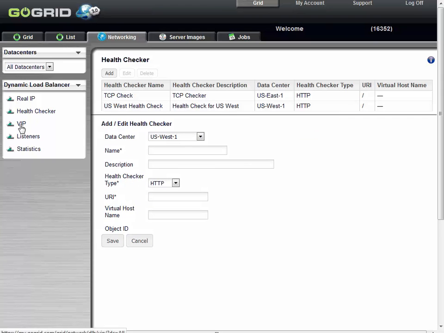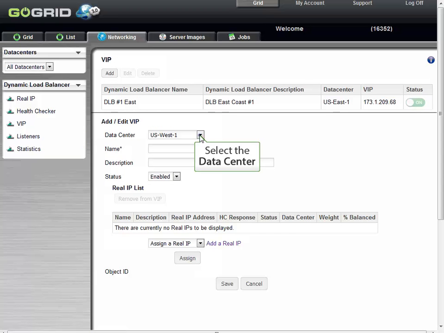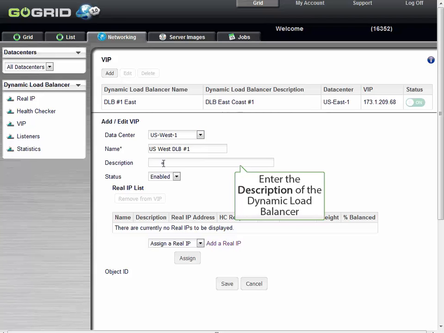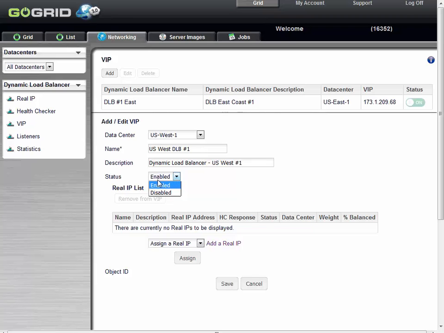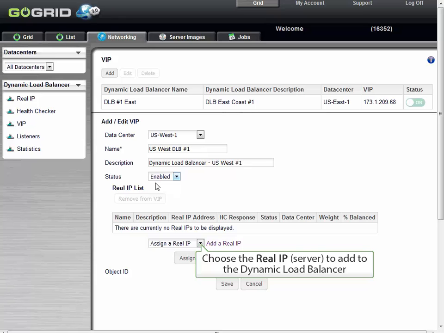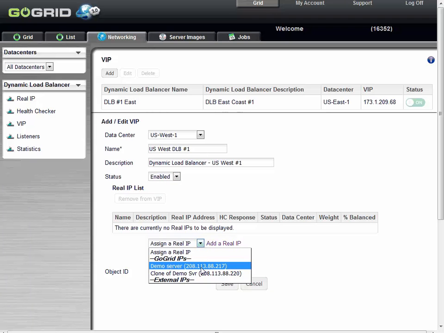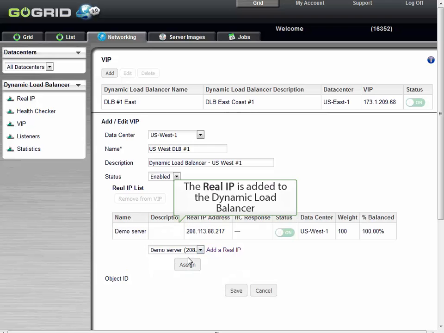Now let's go ahead and select a VIP, and then select the data center. Enter the name of the dynamic load balancer and the description. The default status of the load balancer is enabled. Choose the real IP you want to add to the dynamic load balancer. This is the server. Click Assign, and the real IP is added to the service.